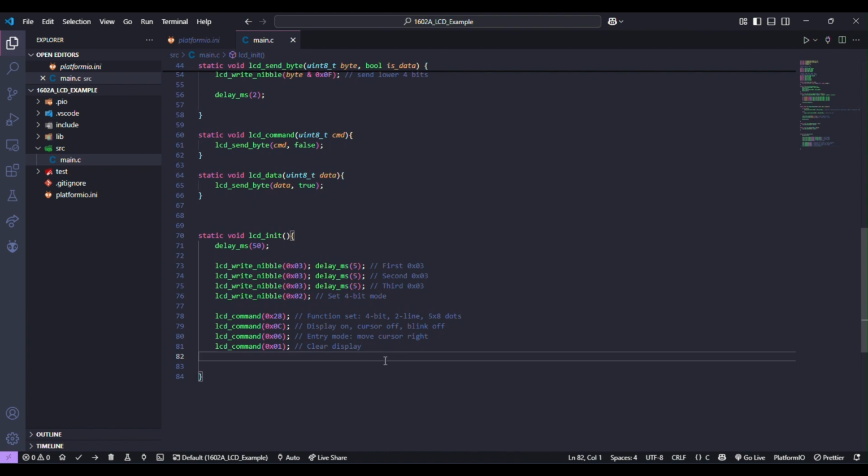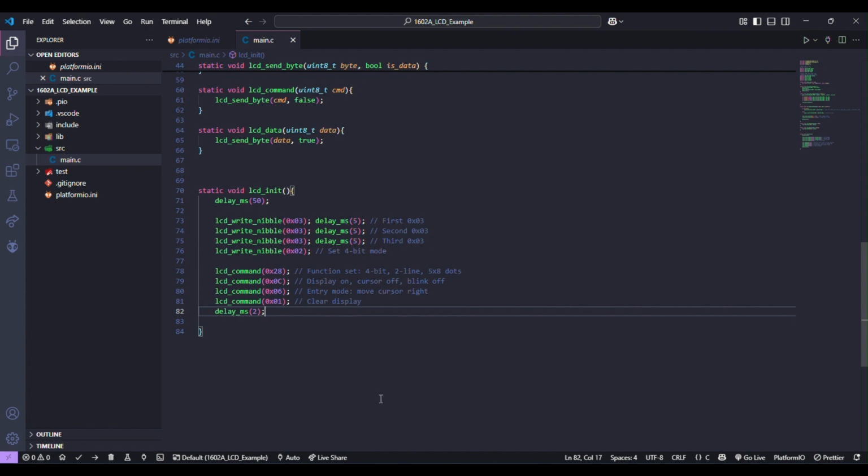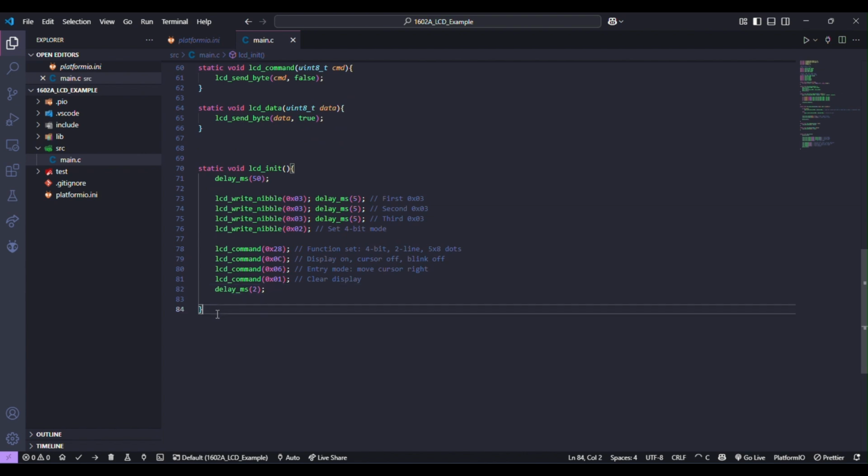Let's also add a delay, right? Because this thing will take time, while it's initializing, we just want to wait for it to initialize, run all these, and then do anything else. So yeah, this is the function. I think this is everything that we need to initialize the LCD.